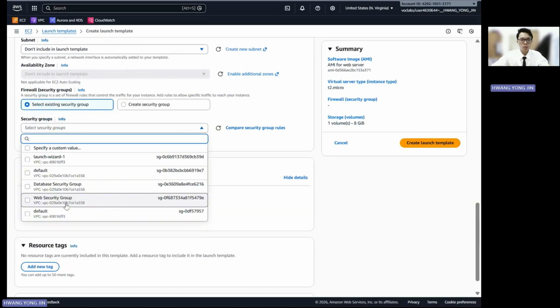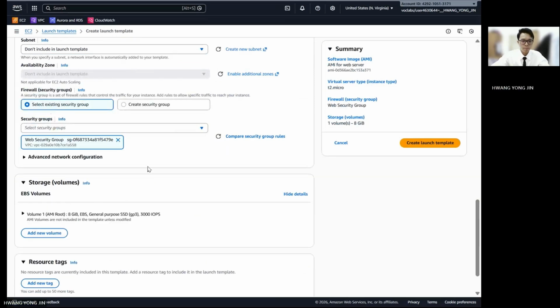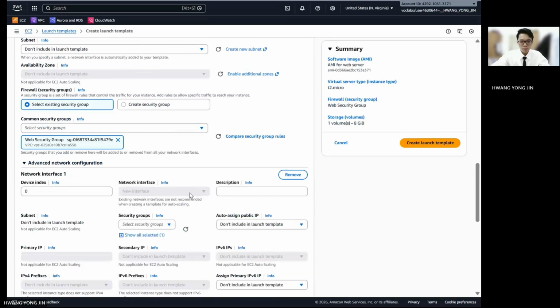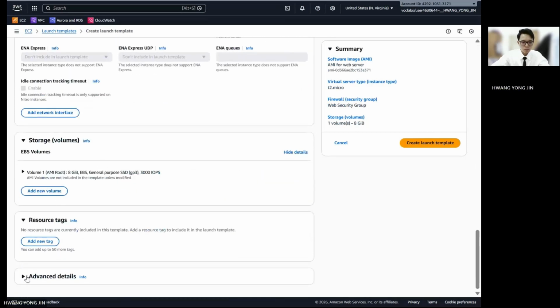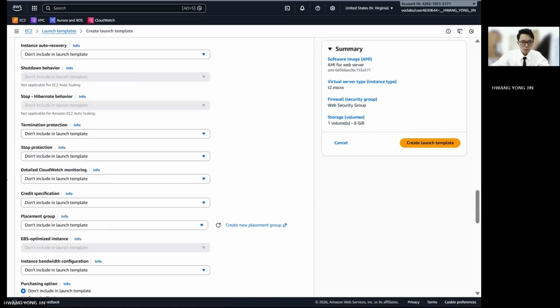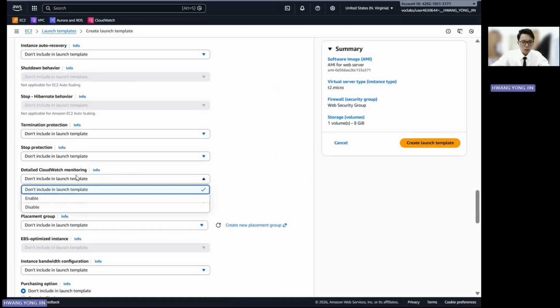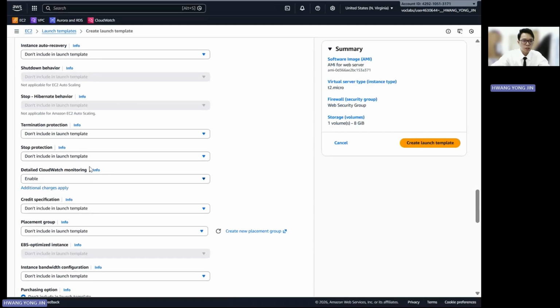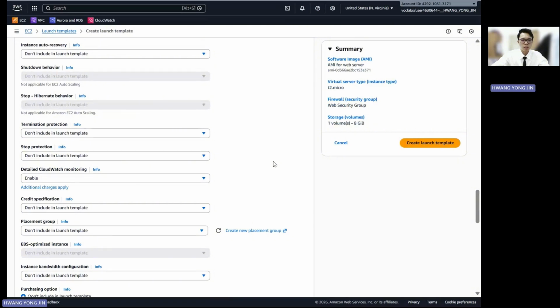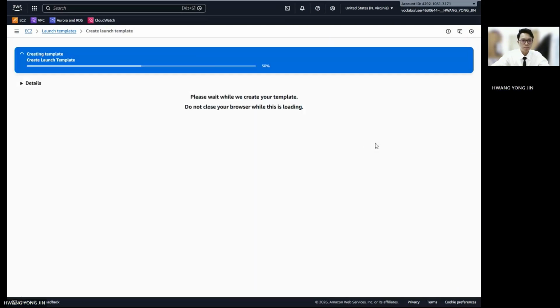The instance is managed by the web security group. And enable auto-assign public IP. This will allow the instance to connect to the internet gateway, ensuring they have the internet access needed for communication and updates. And enable detailed CloudWatch monitoring. This allows the system to detect and respond to traffic changes every minute. Then create the launch template.